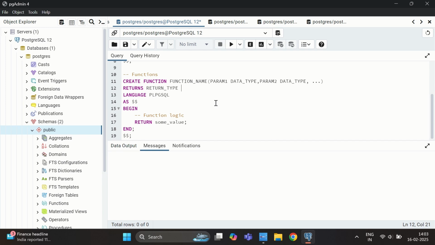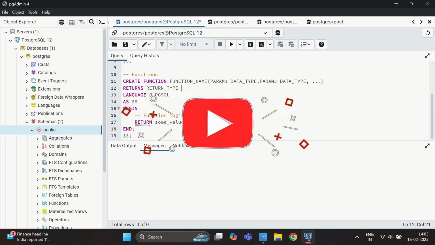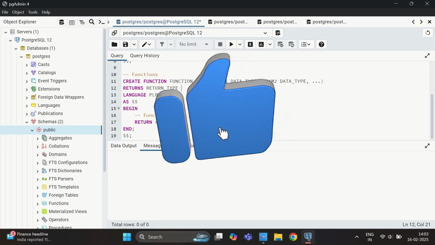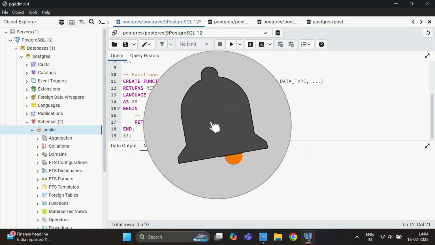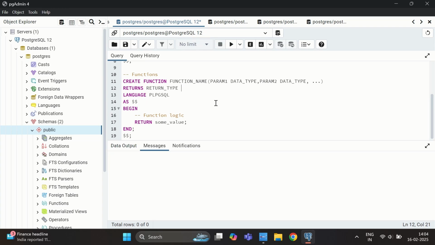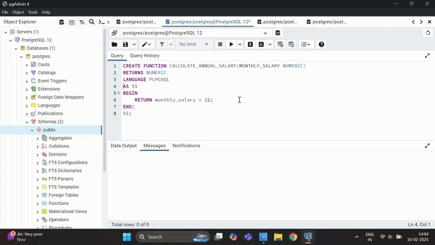Now let's see how we can create a function. First, we will create a function that will calculate the employee's annual salary based on their monthly salary. The script I have already prepared, let me show you. Here you can see I have created a function with the name calculate_annual_salary, which takes one input parameter as a numeric value, the monthly salary of the employee, and it will return the annual salary.